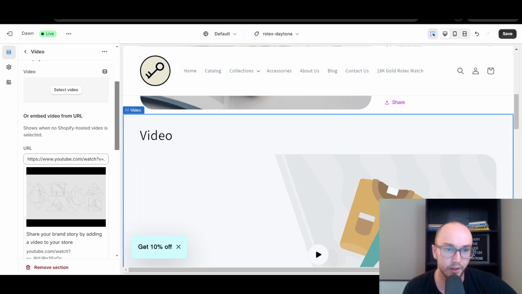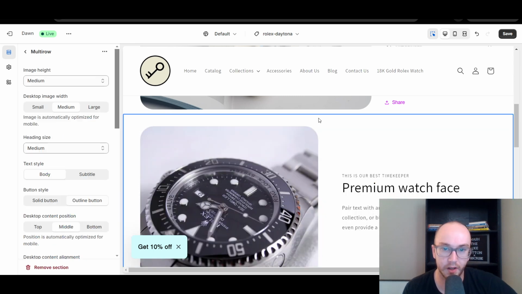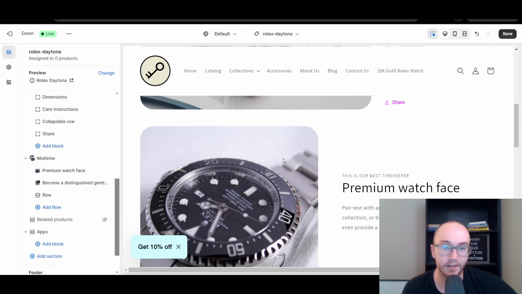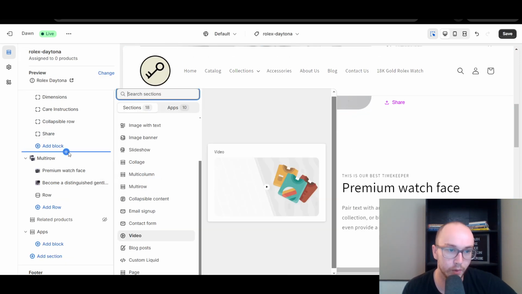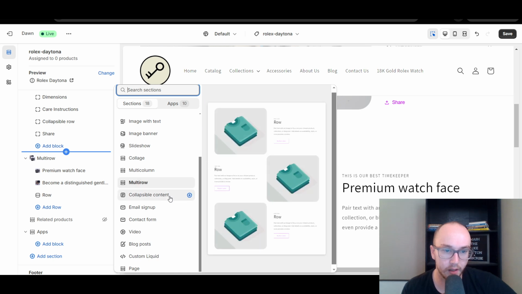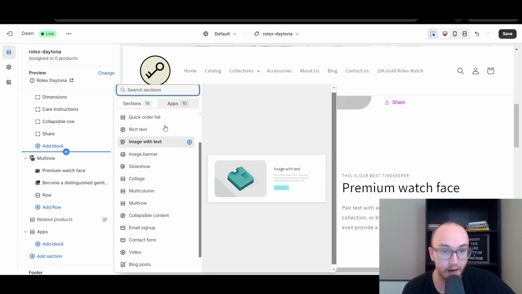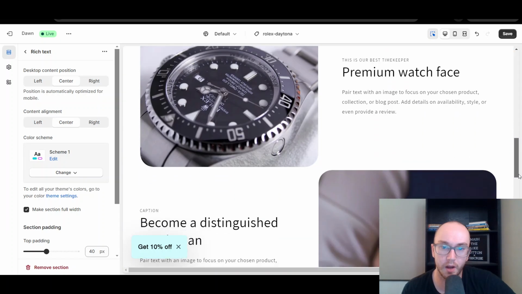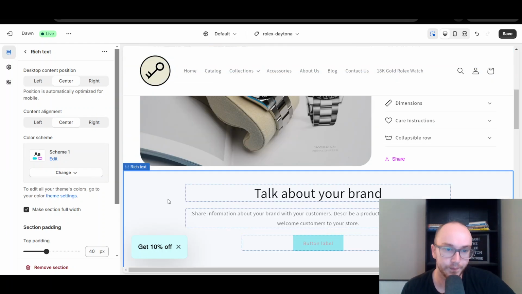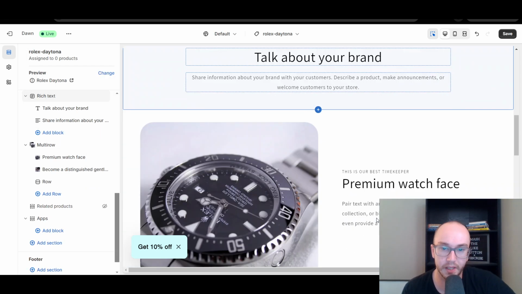I get that's a little bit on the larger side in terms of it just takes up a lot of space on the page. You can also add in other sections if you maybe want some text, things like that too. So if we go ahead and add another section above the multi-row, you can add in collapsible content. So you could add in an FAQ section here. That's something else a lot of people do like to add on these too. You could also add some rich text. If you just wanted to add some additional text about the product, you could do that there too. So we're going to go ahead and leave the rich text. We'll just get rid of the buttons because we don't really need the buttons here.